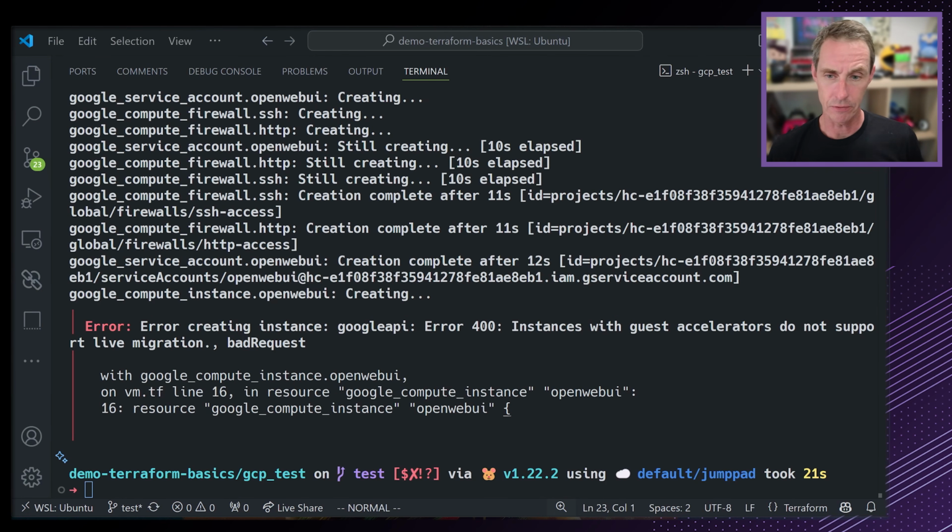Now that apply failed. The reason it failed is because Terraform's giving me an error message. It's saying here that instances with guest accelerators do not support live migration. So when we applied that configuration, even though the configuration was valid, when it hit the Google API, Google determined that there's something missing, that something needs to be changed. And that change is that we can't have live migration.